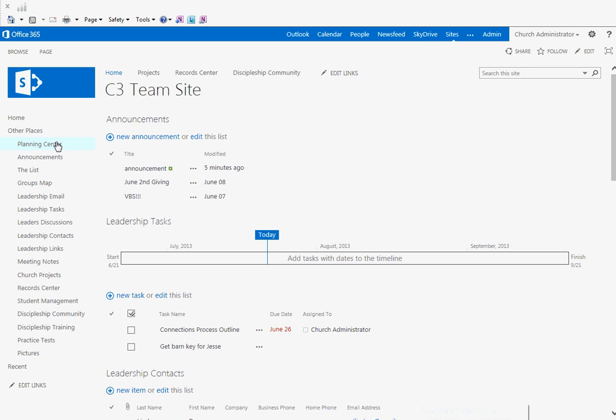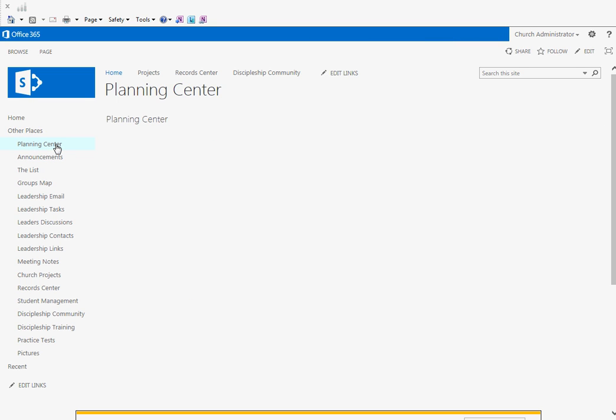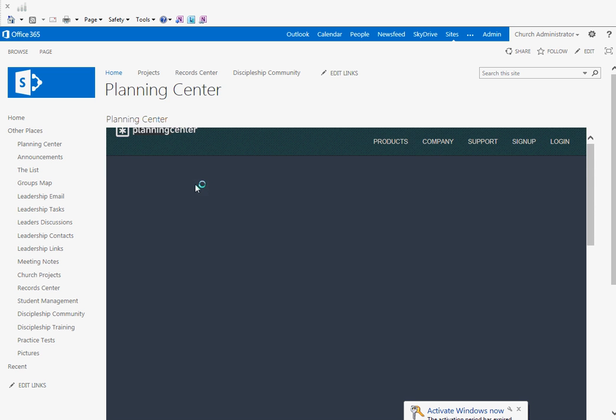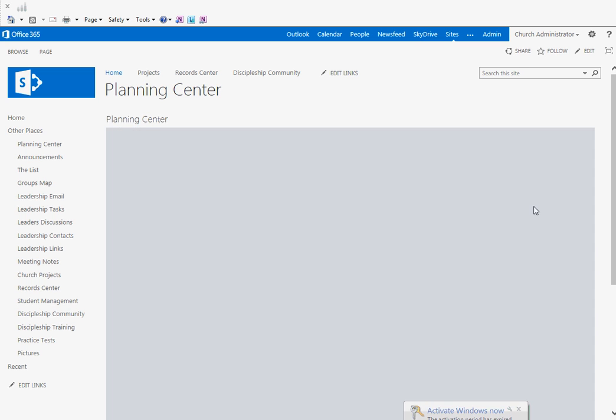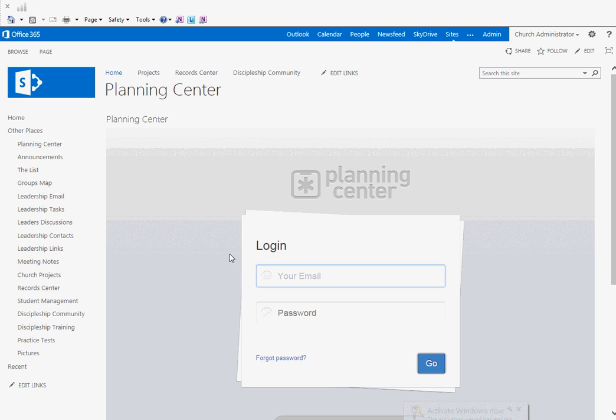The first one on the list is the Planning Center. All the Planning Center really does, I need to fix that, is open up the current Planning Center that we use in a little window here. So it's just an easy place so that there's one place where leadership goes. So we log into the Planning Center there.